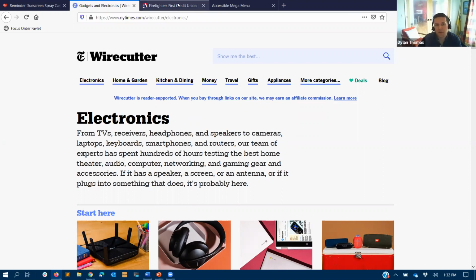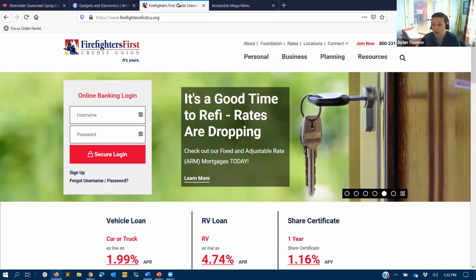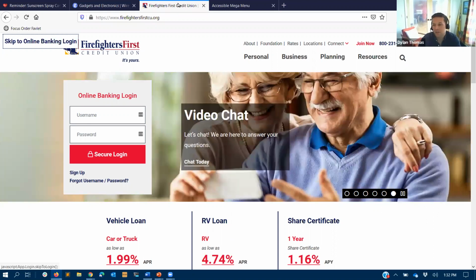A different kind of skip link, I like this one because it's a multi-target skip link. So you can have more skip links here. You can have as many skip links as you want. You can put them anywhere. So I hit one, this will take me to the main content of the page, or I can go to the online banking login, or I can skip to the sitemap.